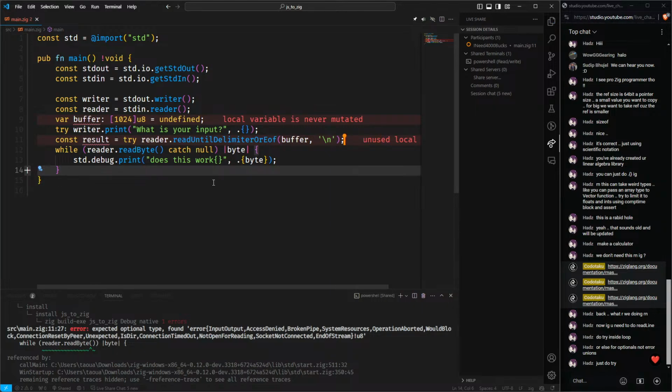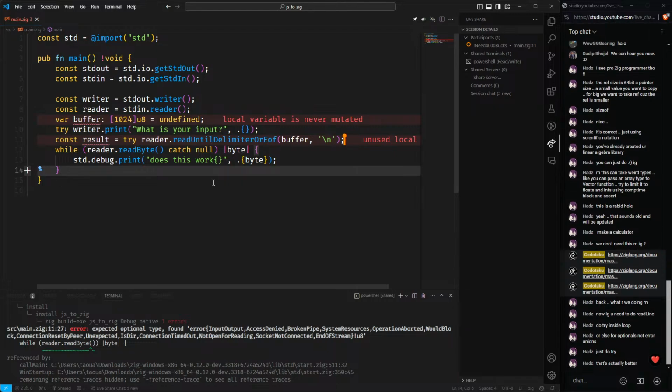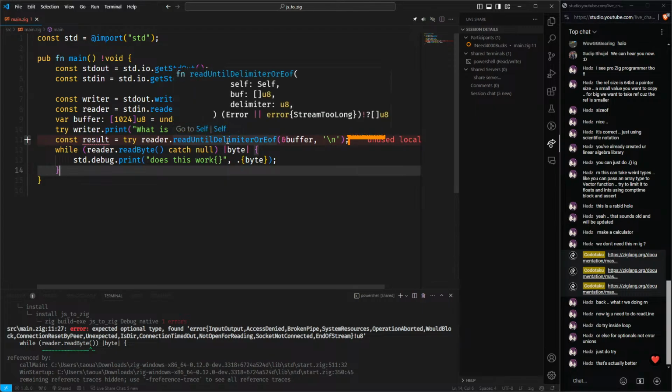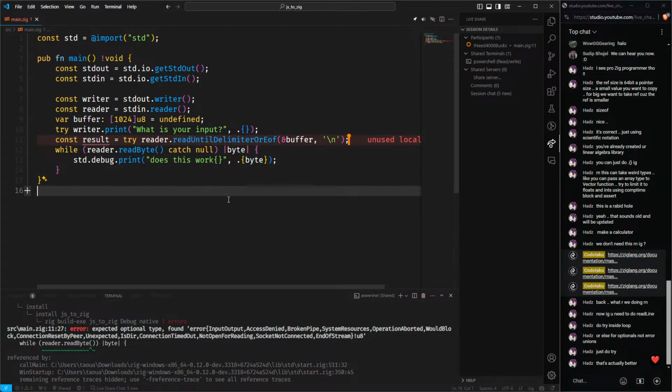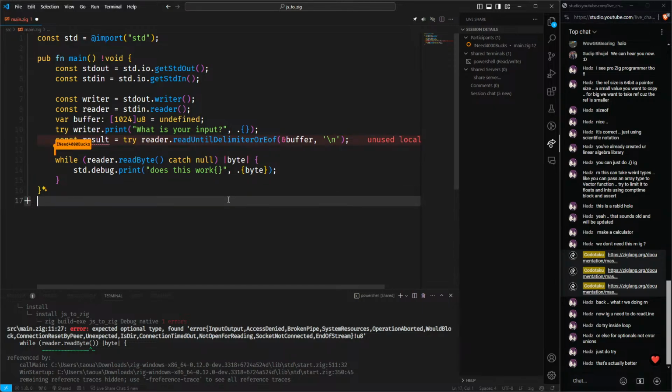This will. I think I have it. Oh wait, this needs to be that. And then you have result. I think you can say... Yeah, now just remove that read byte because you have used something else now.